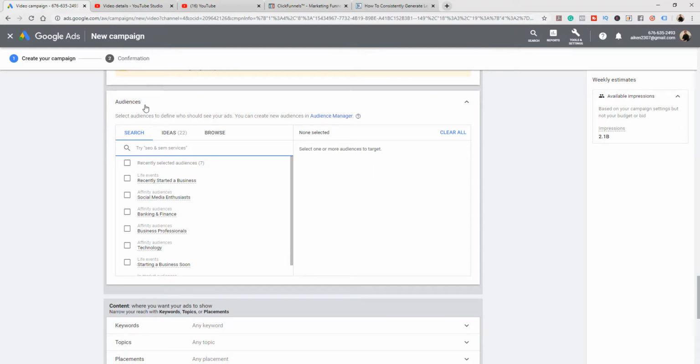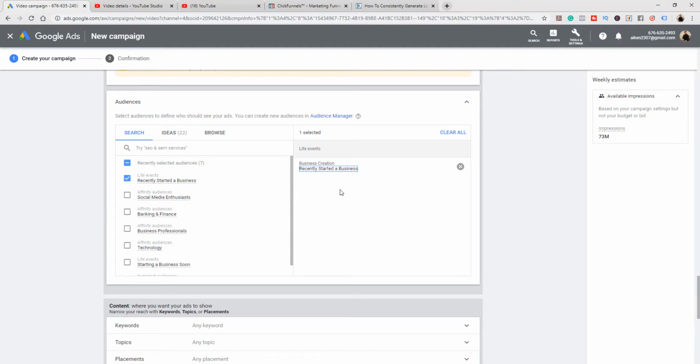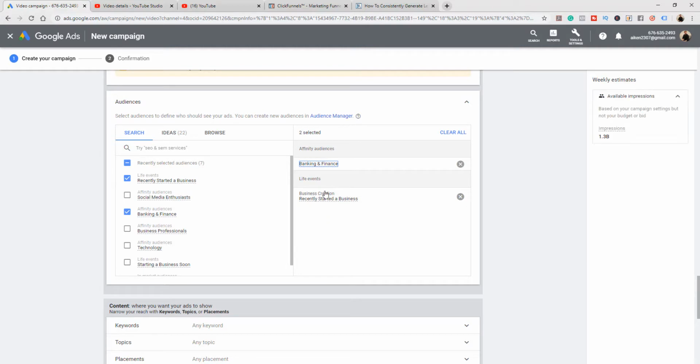You can do audiences. This is where YouTube will run ads to people that have shown in the algorithm to recently have started a business. Okay, so you can run ads to them. You can run ads to people that are in banking and finance. But what you don't want to do is run ads to both, because if your ad is successful, you're not going to have a clue which of these is going to be the one that's going to convert the best. So you only want to do one targeting.